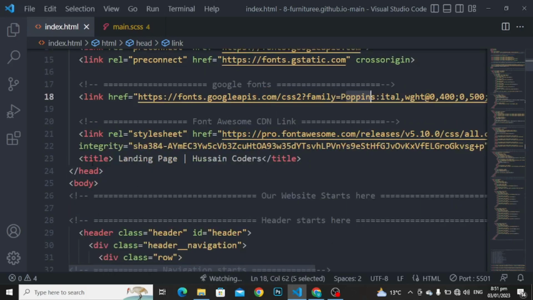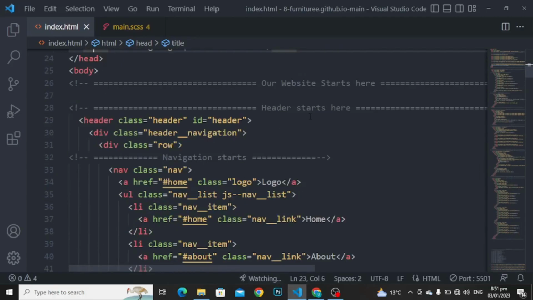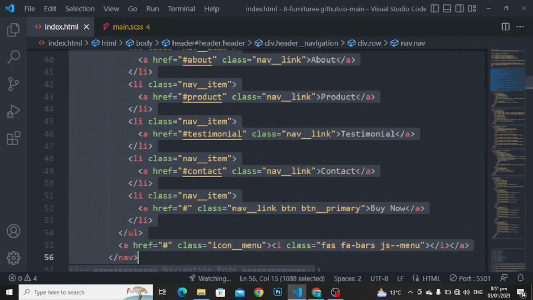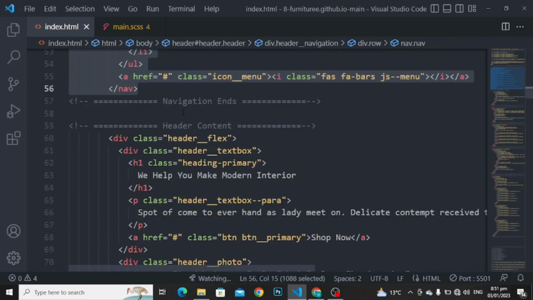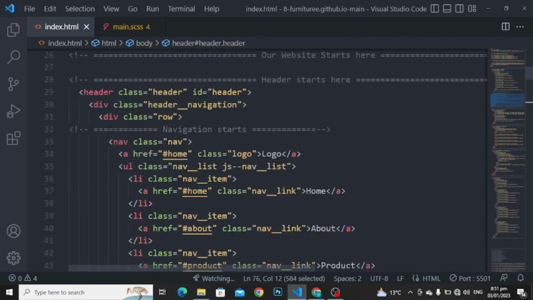Okay. Title, this is the title of our page: landing page Hussain coders. The header starts from here and ends here. And here is some header content that starts from here and ends here. So for the header, as you can see, header class with the name of header and ID header, div class with the name of header navigation, and div class with the name of row to center our content.